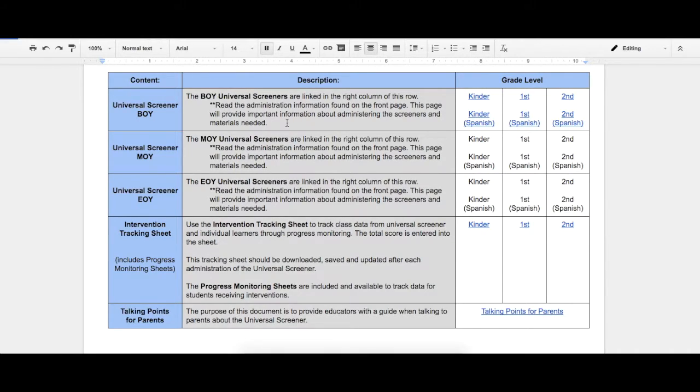And that's just the important information that you'll need to know, as well as what materials you'll need to be able to administer the screener. So then we do have the English and Spanish versions of each of these grade levels over here. In the middle of the year and end of the year, these will be linked later on. 2nd grade, just click on your link.